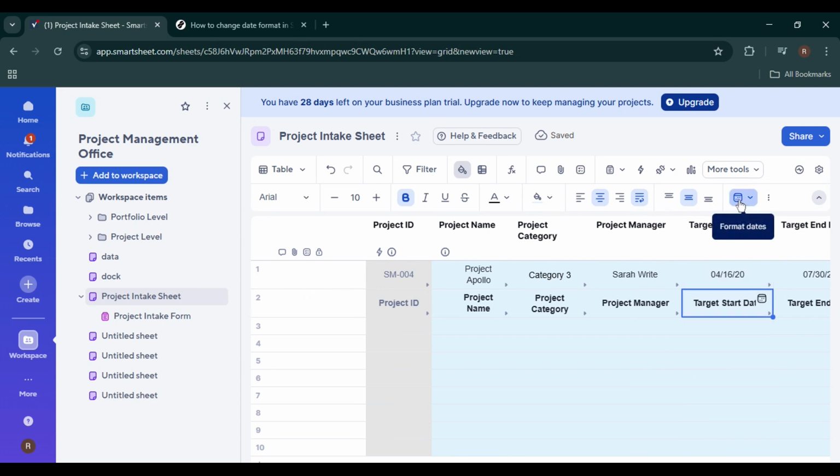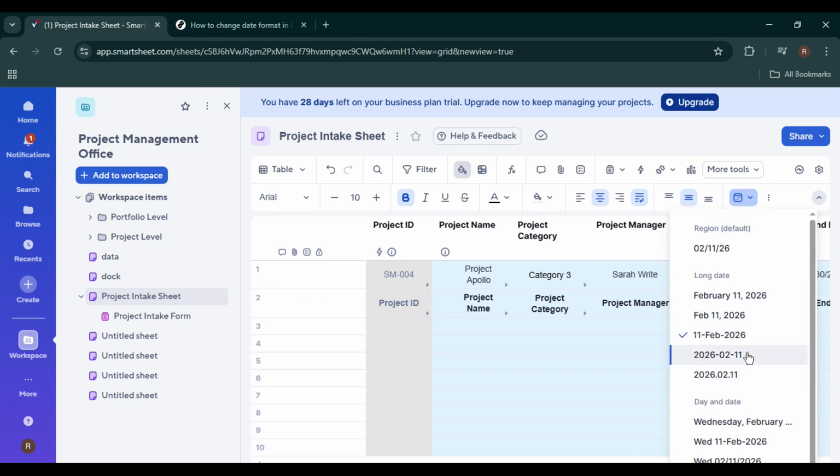It's important to remember that date formatting in Smartsheet can also be influenced by your personal profile settings or account regional settings. If you notice the format reverting or not matching what you selected, go to your account settings, check your regional preferences, and confirm your correct country or date format standard is selected there as well.